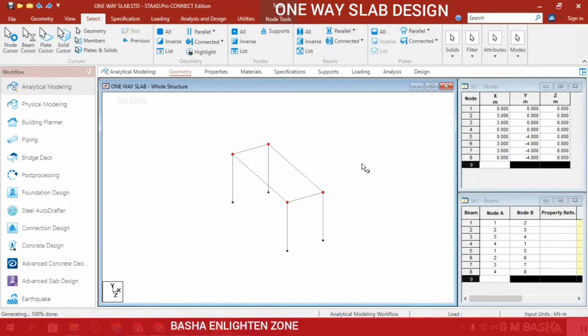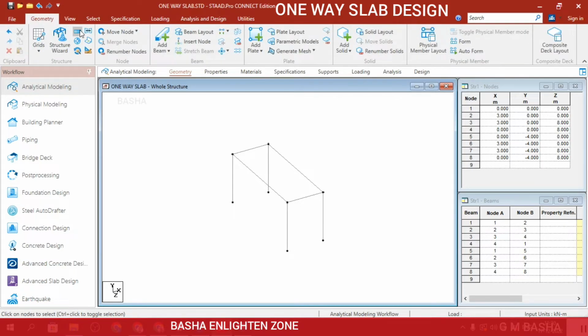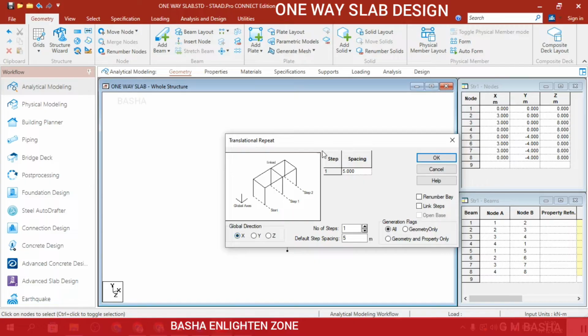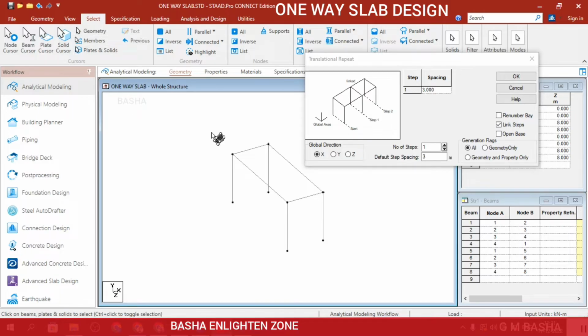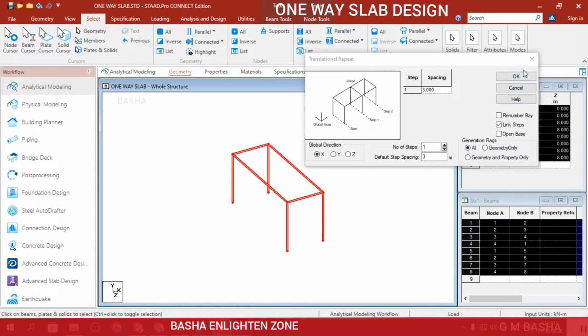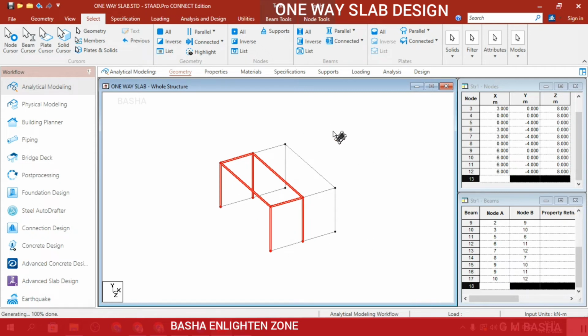So see here the panel will be like this. Again I will use translational repeat command in the x direction. So I will give 3 meters spacing in the x direction and I will link the steps and again selecting the structure through geometric cursor, entire structure, and then click OK. So what happens? Another bay will be formed in the right side x direction. If you give negative value it will come left side. In the z direction it will come in the z direction.